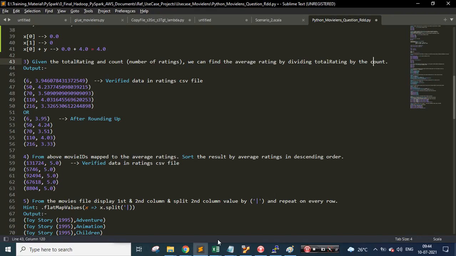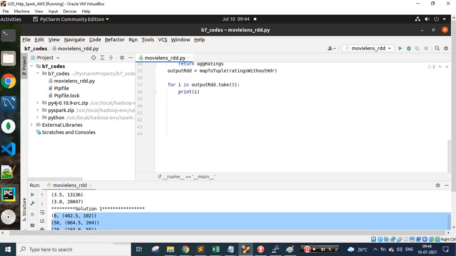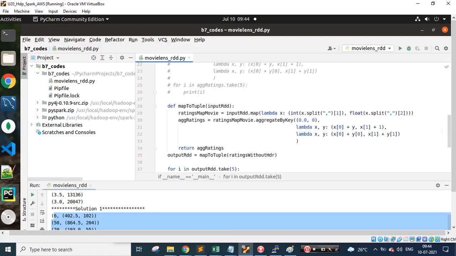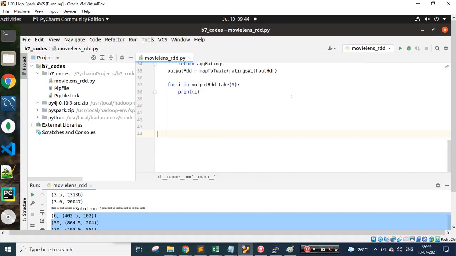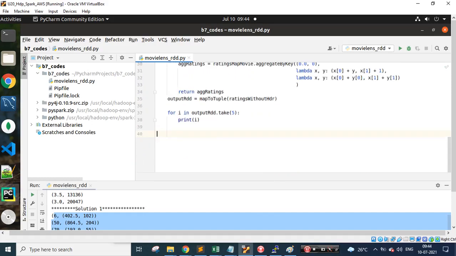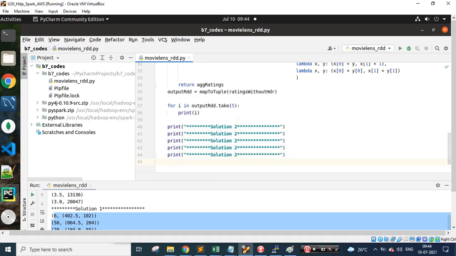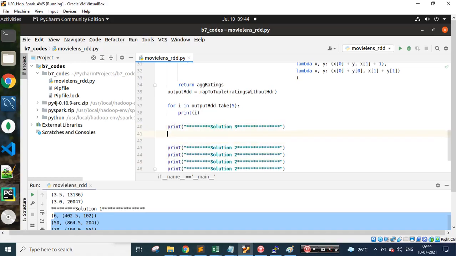Let's do this quickly now. So what I'll do is I'll copy this and let's come a little back. Just print multiple so that we'll see. This is the third solution which we are working on, right? What it is asking us is to find out the average.